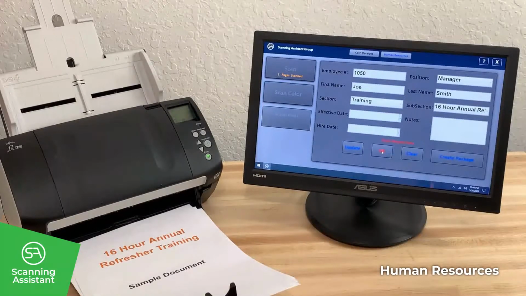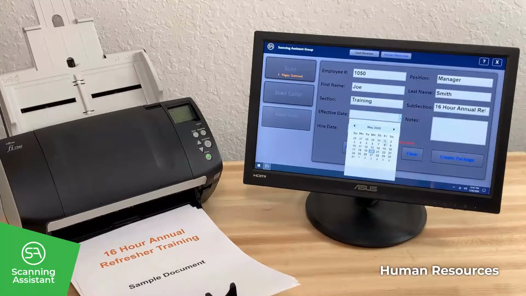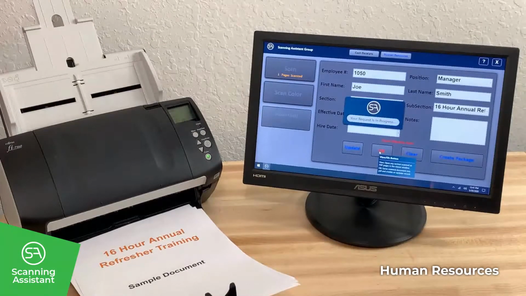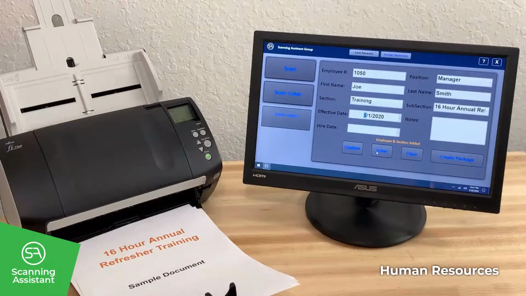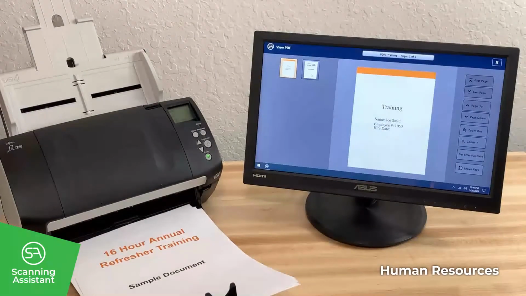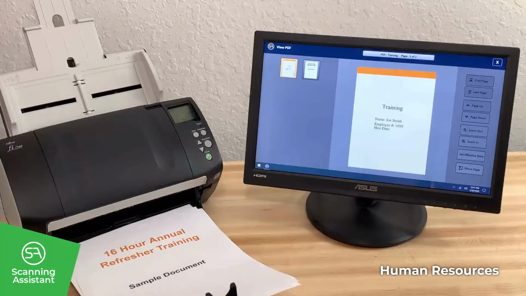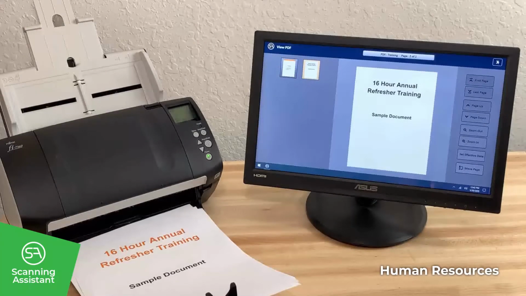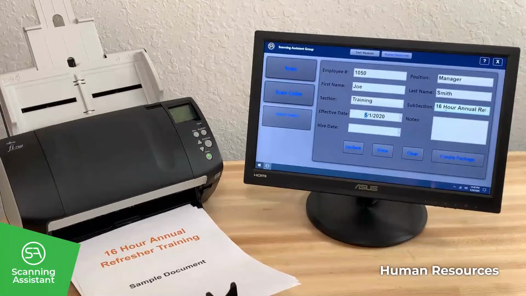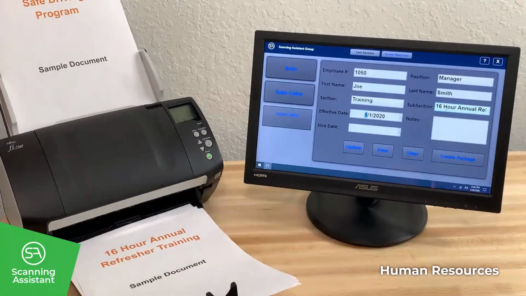If you click OK, there's a message that tells you, please enter the effective date. The effective date will be the date that's on that certification. So for this, we'll use the date of May 1st. Click OK. And now the document is being saved in a new section called training. And here's the document.